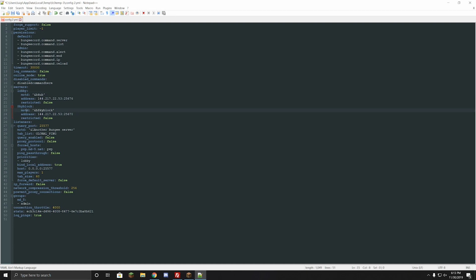Now we are nearly ready. We got lobby and Skyblock added. See, lobby, the reason I left it there is because this is a priority. These need to be the same thing. Your hub name needs to be there as well. So if you change this from lobby to hub, you need to change it here as well.